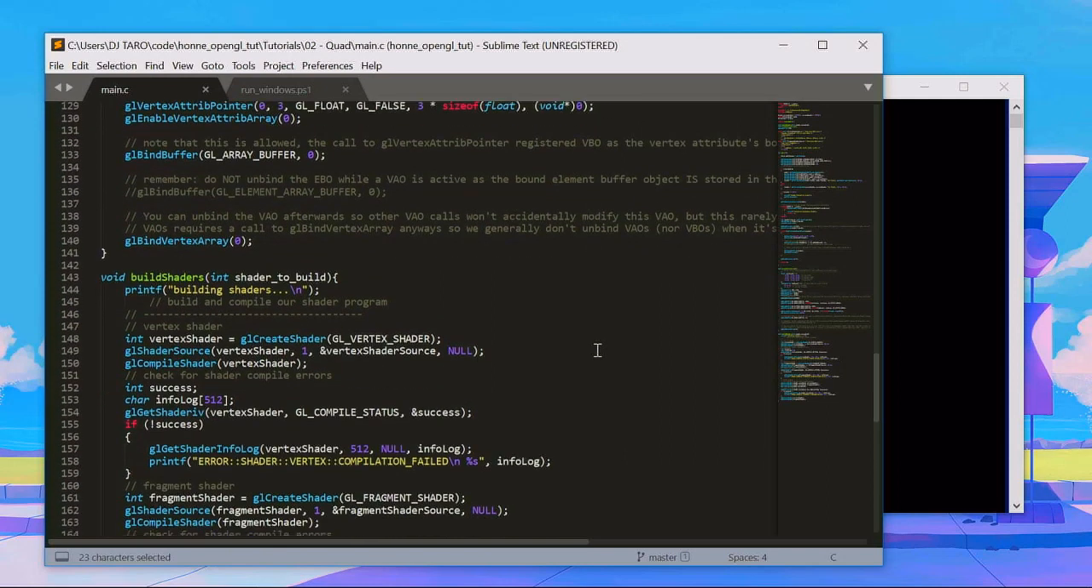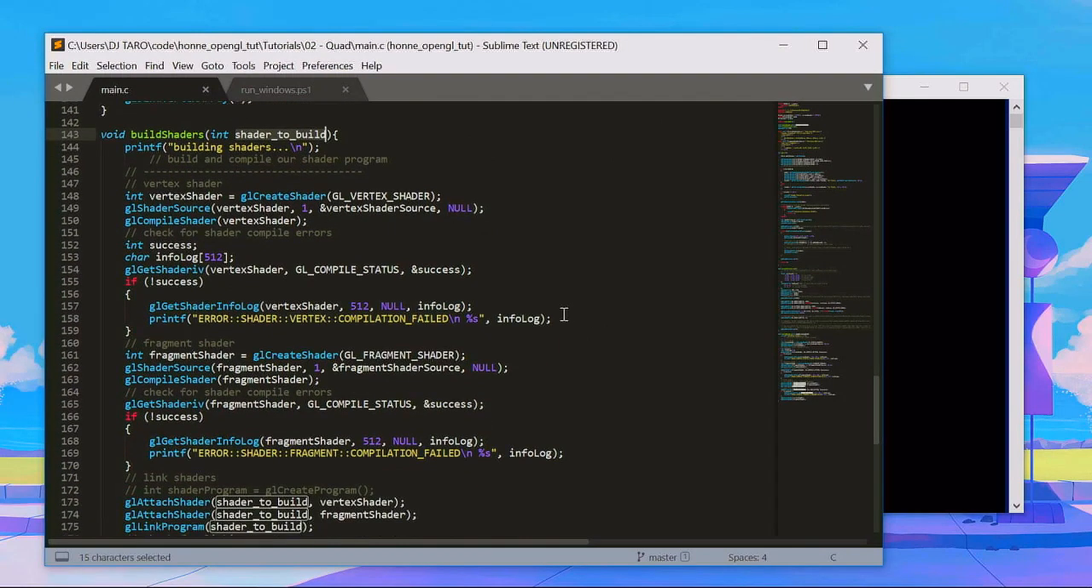Then the build shaders function. It takes this int, which is like a handle, and I print out that we're building it. We're going to have some error messages, because sometimes we make a mistake when we're writing the code for shaders, and it's nice to know that it was something wrong with the shader specifically. That is very useful information for debugging. So during the compilation step, you'll see this pop out that it's building the shaders.